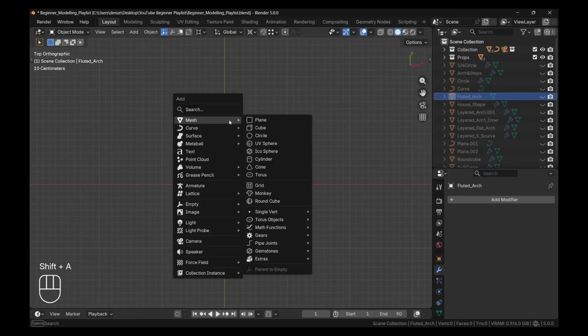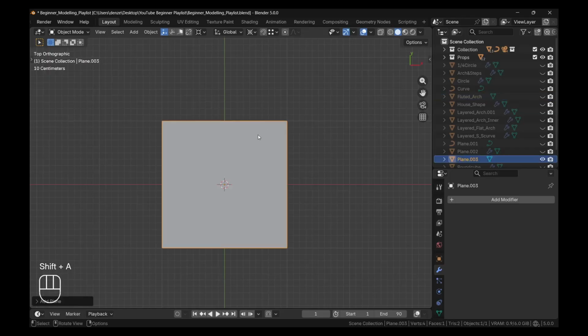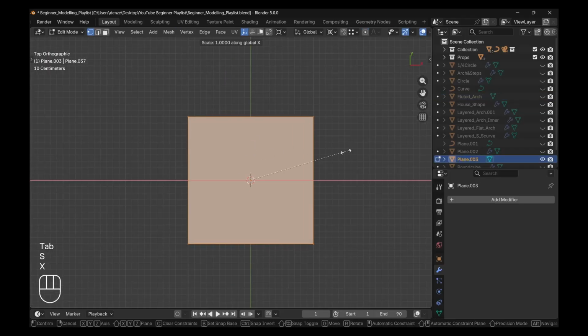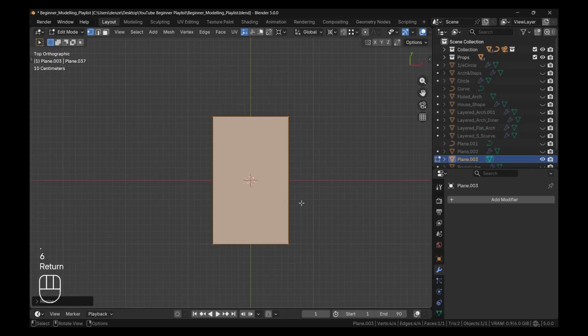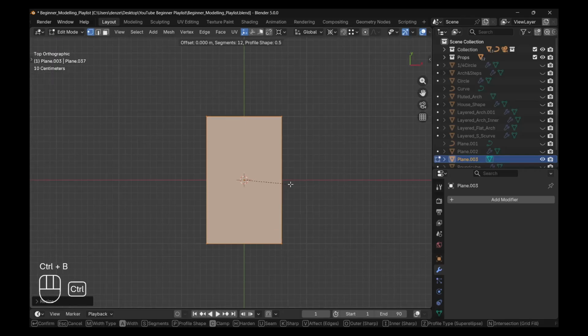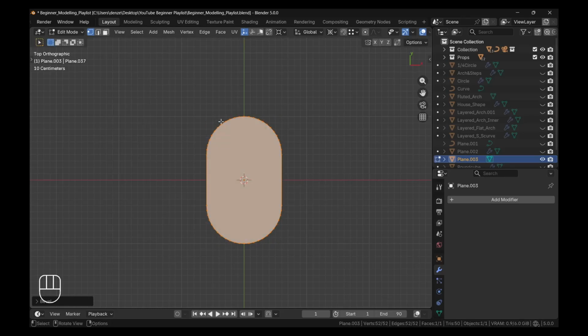Press Shift A, add a mesh plane, tab into edit mode, and press SX and scale it by 0.6. Now we're going to bevel these vertices. So press Ctrl B and then V to bevel vertices and pull it all the way there. There's some overlapping vertices. So press M and merge by distance. All right, we remove those two vertices that were overlapping.